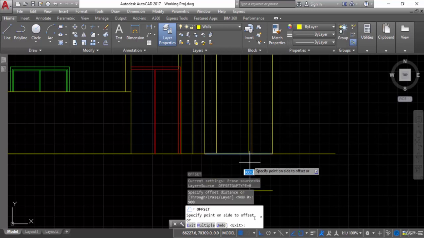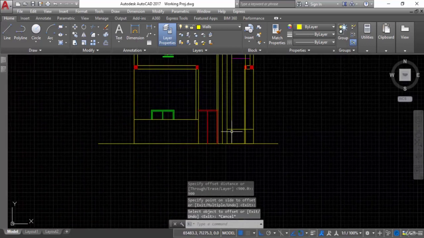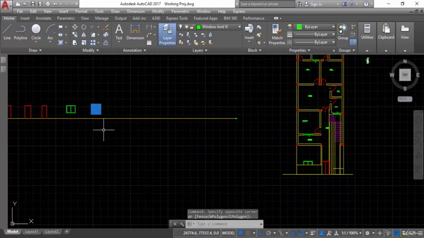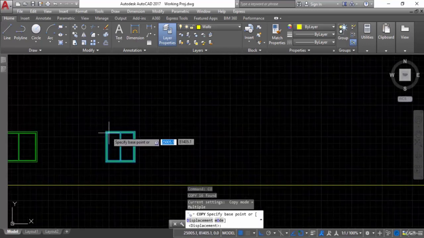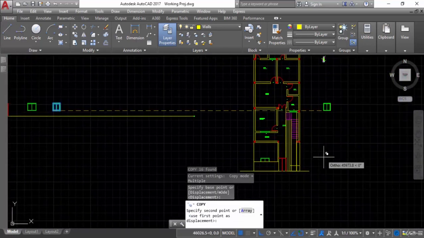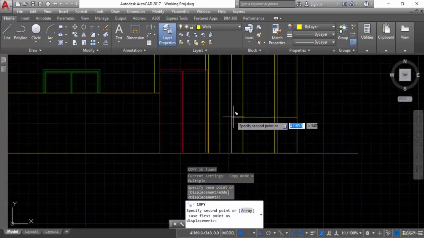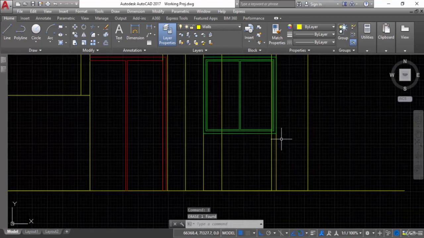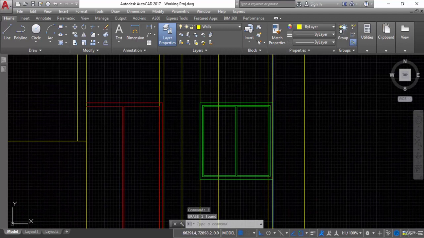Okay, distance from ground level, this point. Now I will copy this elevation W2, and I will give a base point. So this is the base point, and I will just copy it here, on this point. Let me just delete these lines. These are unnecessary lines, so I will delete this line.